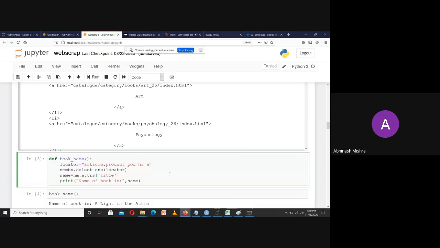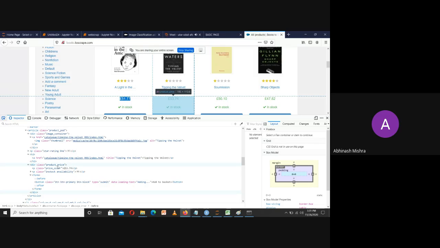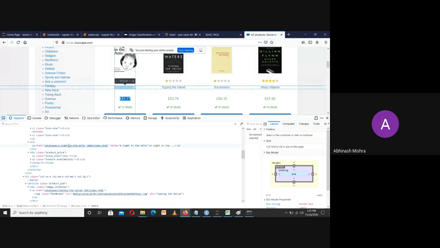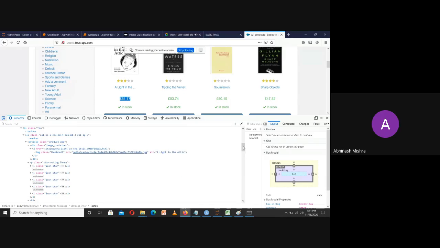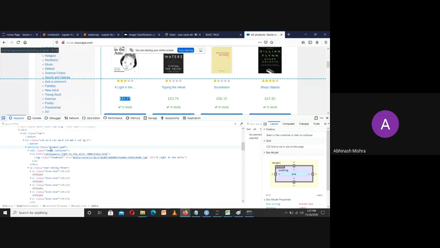In order to read the name of a book, you have to use a method called locator. I have defined a locator: in the article tag, I have a product pod, in that I want an H3 tag, and within that I have an A tag. Where will I find this? I will go to the product tag and say I want the name. The name is up here. You can see the name is under the A tag, the A tag is under the H3 tag, and the H3 tag is under the article tag of class product pod.